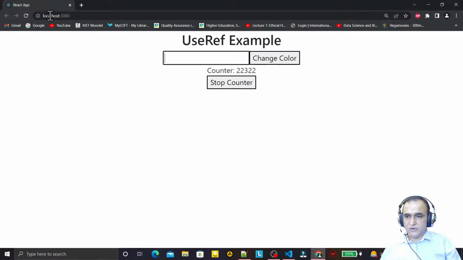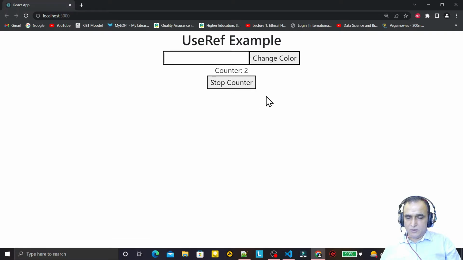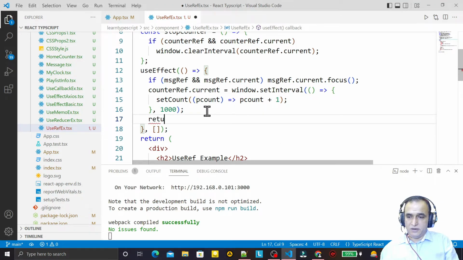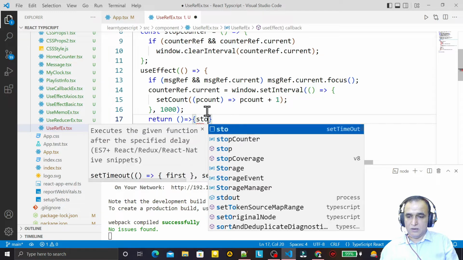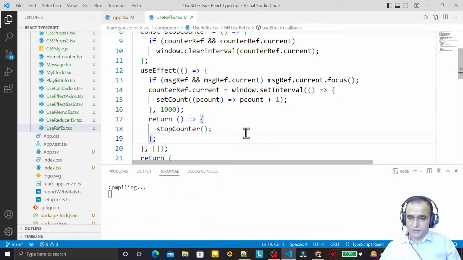Now if you see, once again I refresh it, so the counter is running, but if I click on this it is not stopping, still it is running. So how can we stop it? We can stop it by using return, and here we have to call this function, and here again we have to call stopCounter. This function we have to call here.